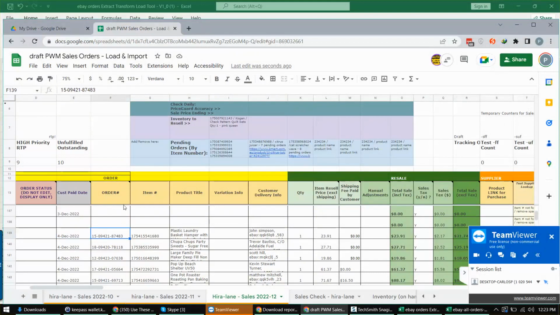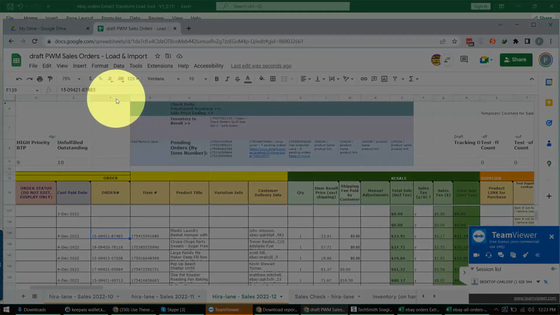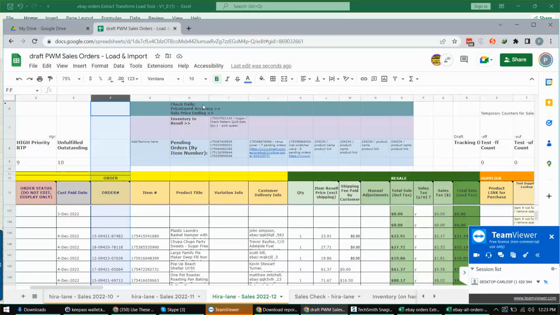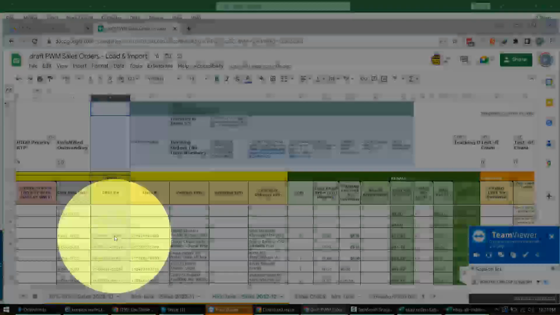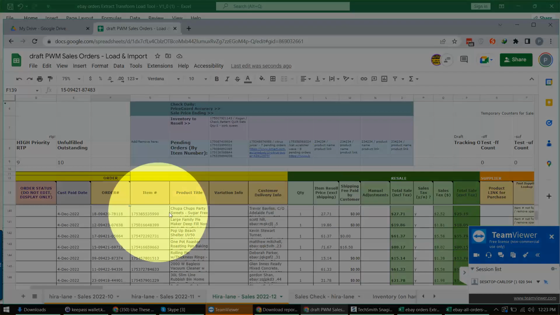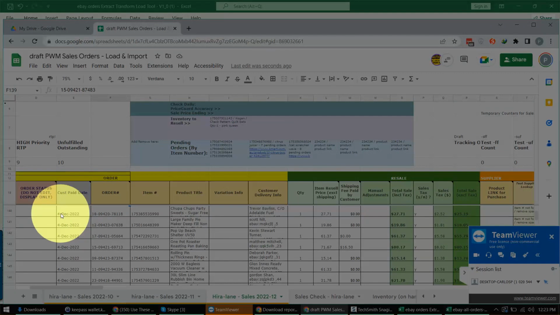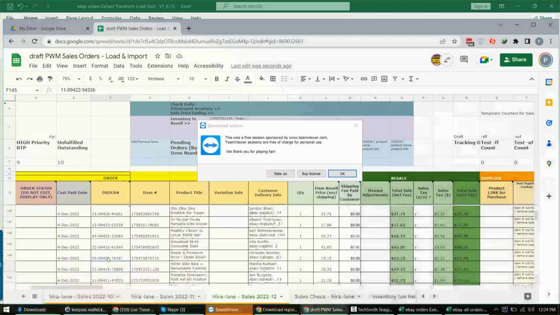The beauty about Google Sheets is that on this column, I've set up a duplicate highlighting function. It'll highlight any duplicate order numbers in a pink colored cell. So let's scroll down to identify duplicates. First of all, these orders are from today, the 4th of December, so there are no duplicates. Good. Let's scroll down.